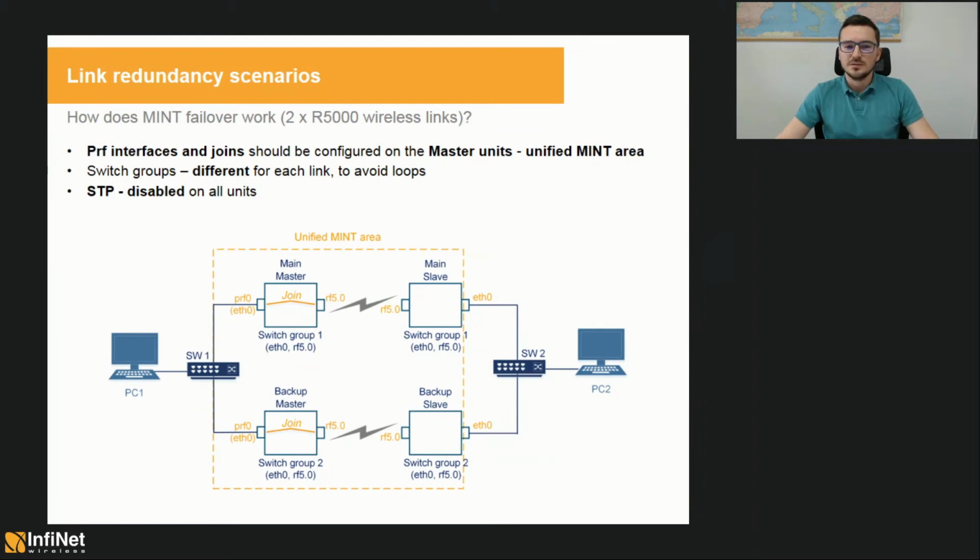In the next few slides, I will explain how the mint failover mechanism works in this example. First of all, PRF interfaces and joins need to be configured on the master units in order to create a unified mint area at the master side. The switch groups need to be different for each link to avoid local loops. STP must be disabled. This is very important because it could interfere with the failover mechanism. This means that there will still be some short-time loops, but only at the beginning when you have powered up the units, both links. After one of the radio links is cut off by the failover mechanism, the loops will no longer be an issue.